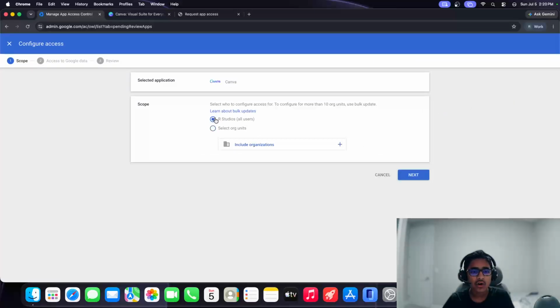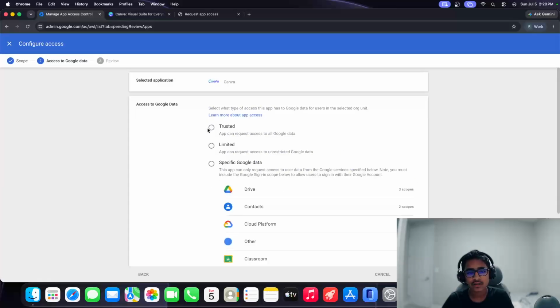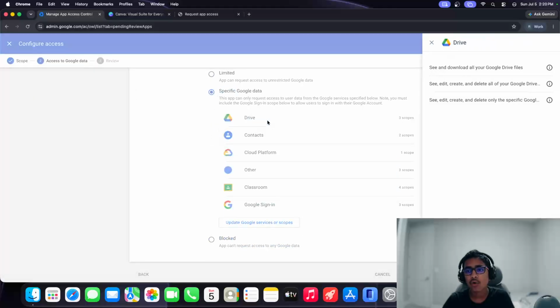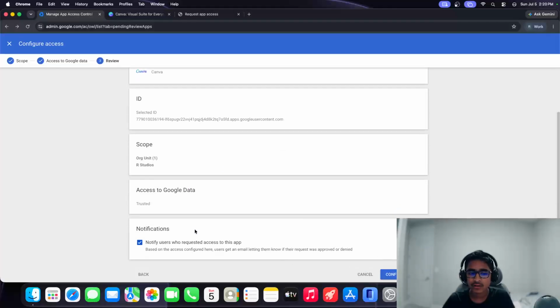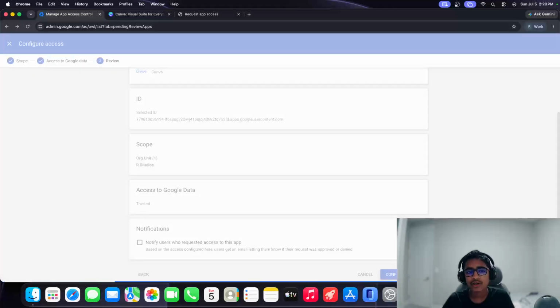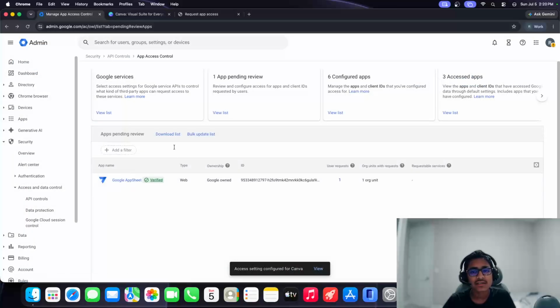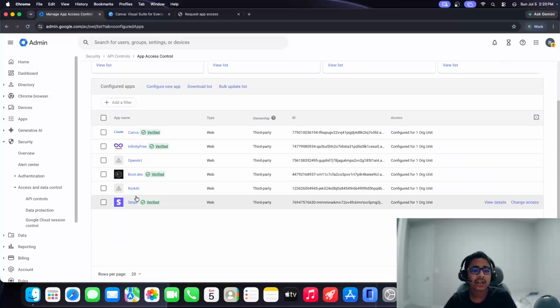You can click on all users in R Studios, which is my organization that I made. Next, and give it to trusted. Or we can just give it specific access, like only Drive, limited, but I'll give it trusted fully. I'll turn that off and configure access. So what this does is make this in the verified list. So if I go to here, this is going to be in our internal apps.